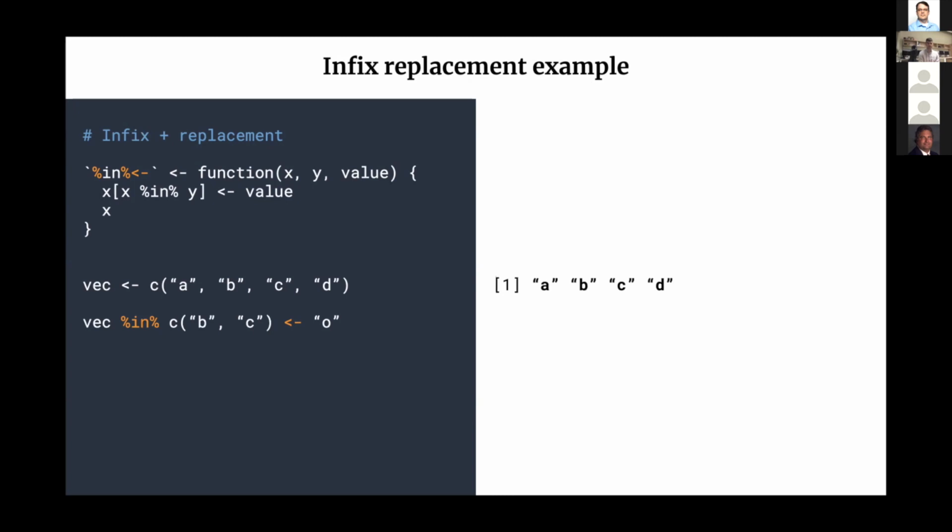If you have a vector with 4 elements, you can write your call like so. You write vector, which is your variable, and then basically a standard in operator that checks if B and C are in vector, and then you assign a new value to those values found in the vector. What it would produce is it would replace the values B and C, in this case, with O.